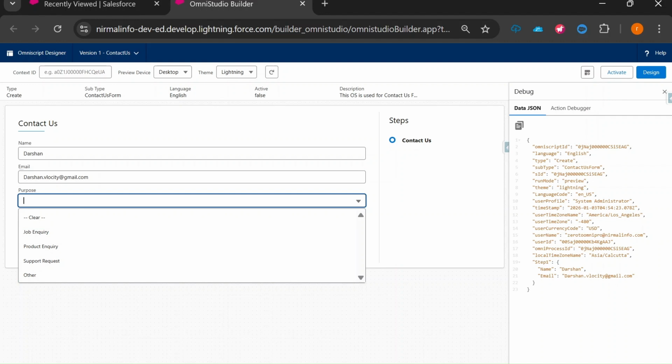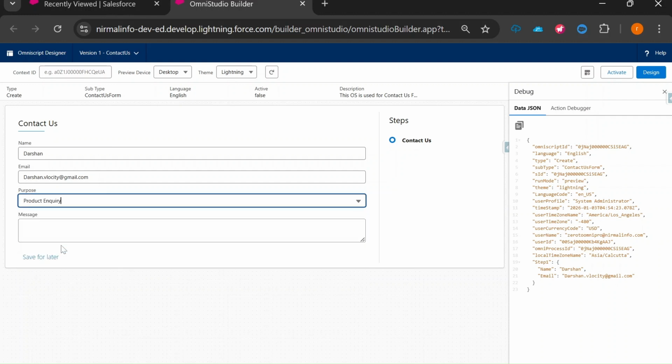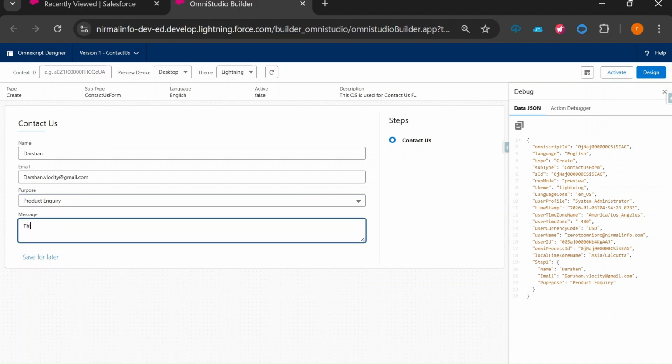Slowly you should be able to check this parallelly. You should be habitual to see this. Whatever values you are adding here, same you should be able to notice in the data JSON as well. Now I selected product inquiry. You can see here product inquiry. In the message you can see this is a test message. You can see here as well. So this is the contact us form.